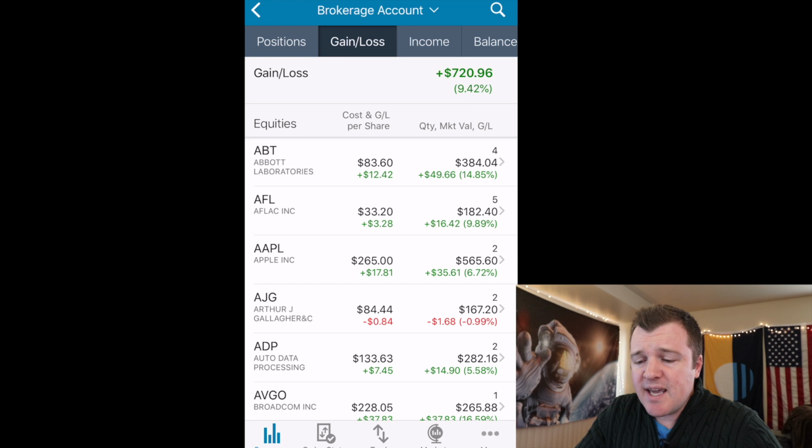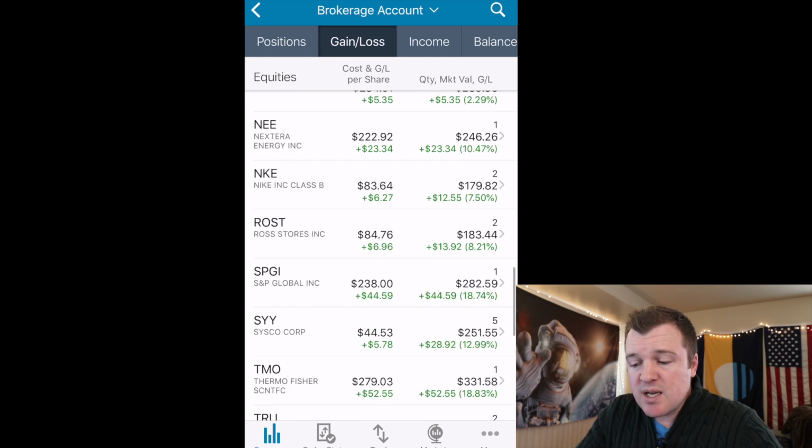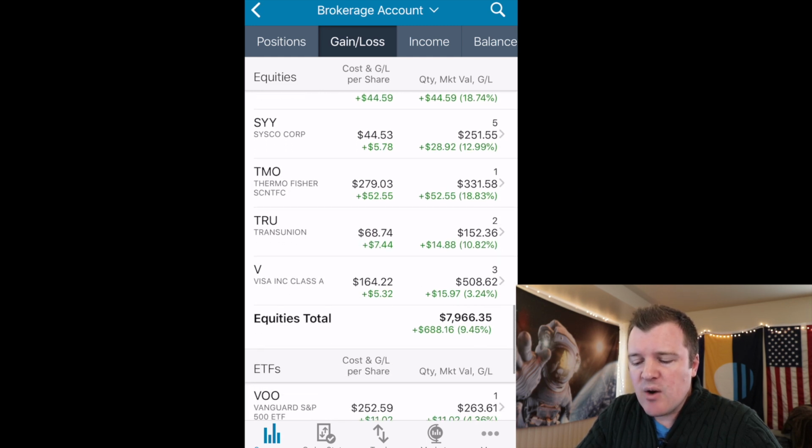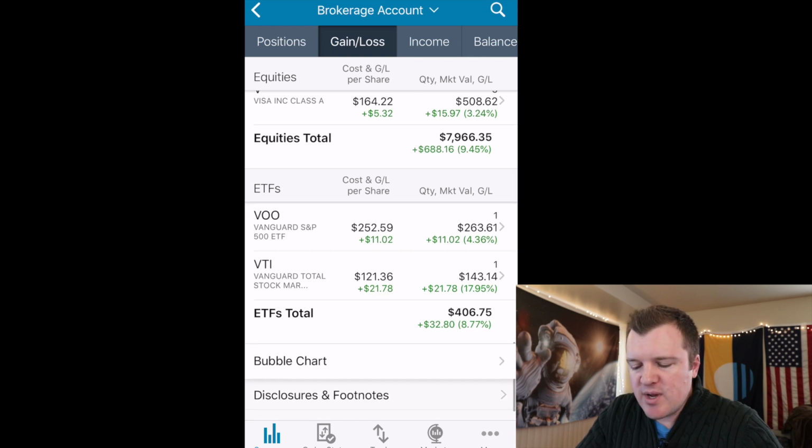I can click on gain loss, and I can see what has my portfolio performed. There's been kind of an upswing the last 3 weeks. So I've gained $720 or 9.42%. If we scroll down, I can look at individually each company, how has it performed. Like I said, the entire market's been rebounding the last 2 weeks. So everything's been pretty green.